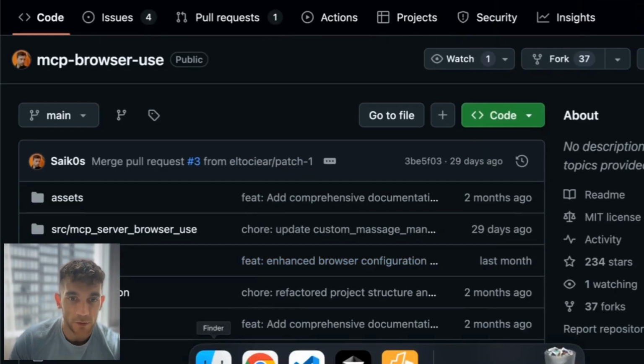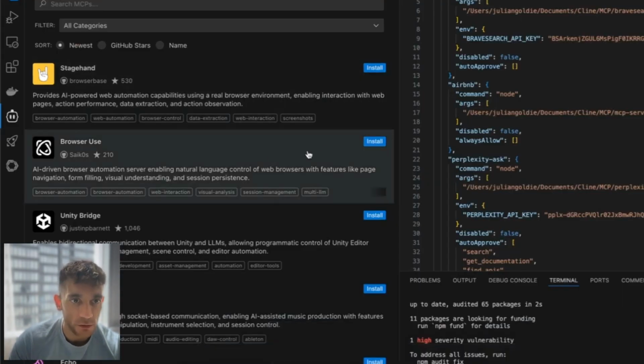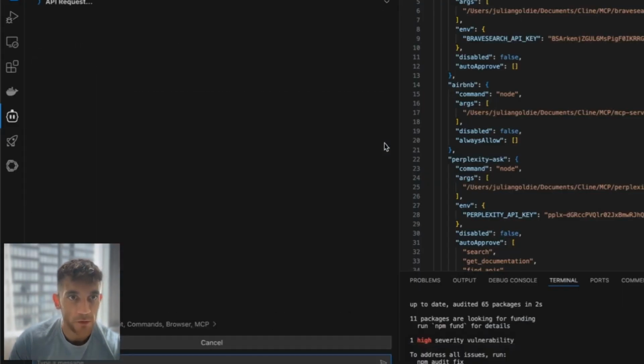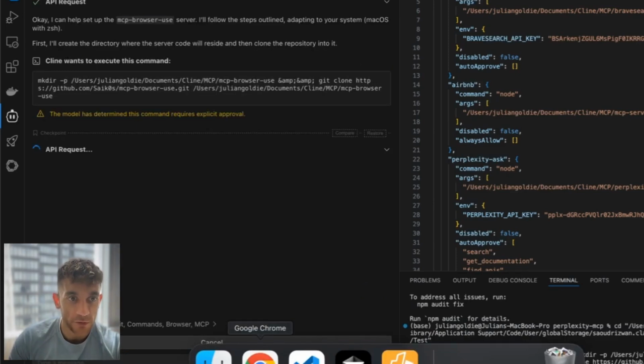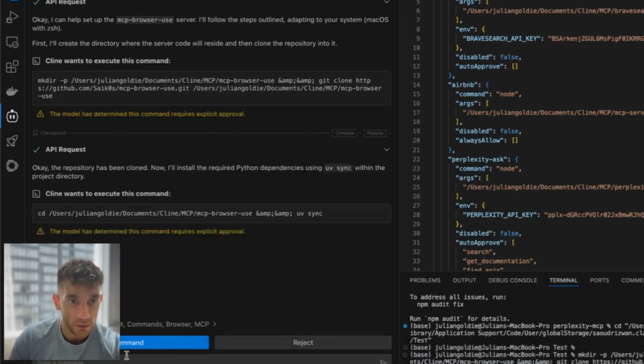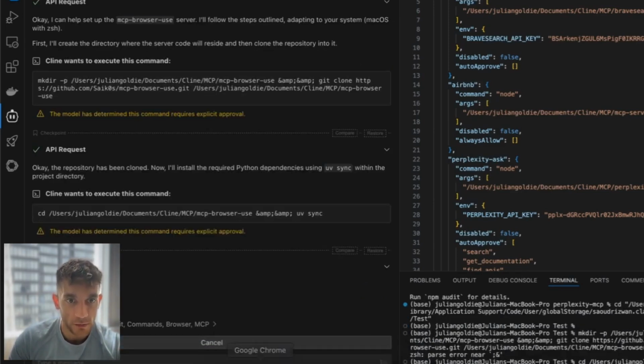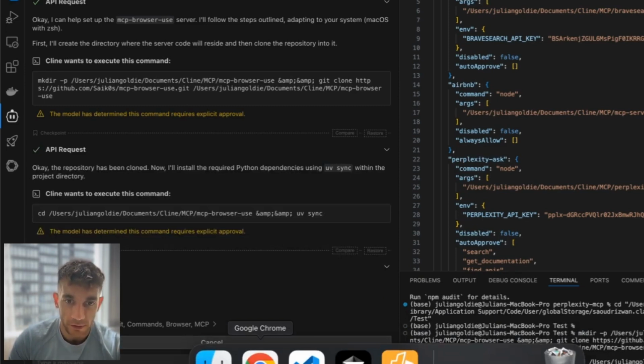Let's test this out. I wonder if we can get it working. So we're going to go to install browser use. It's probably going to ask me for a Gemini API key. We'll test that in a sec. Hopefully it doesn't break anything as well locally.